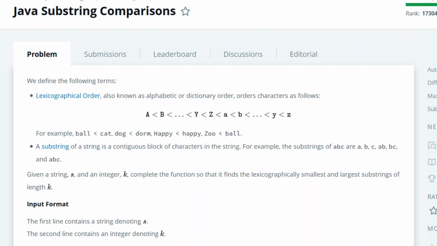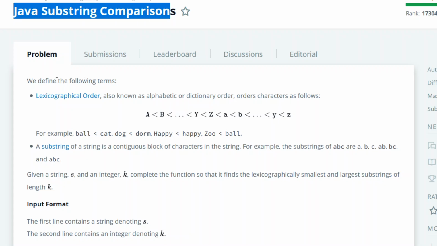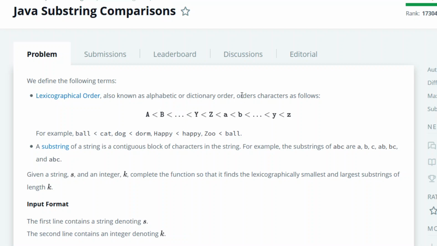Hey, what's up, guys? Today we're gonna be solving the HackerRank problem called Java Substring Comparisons. So we define the following terms: lexicographical order, also known as alphabetic or dictionary order, orders characters as follows: A is less than B, Y is less than Z, lowercase a is greater than uppercase A, and so on. So, for example, ball is less than cat, dog is less than dorm, and Happy uppercase is less than happy lowercase.